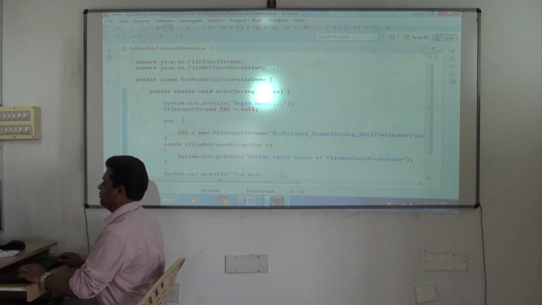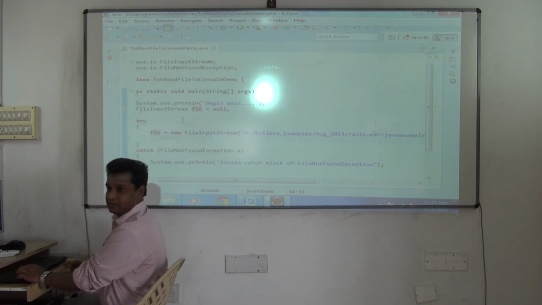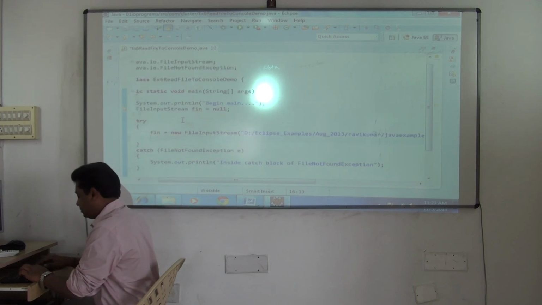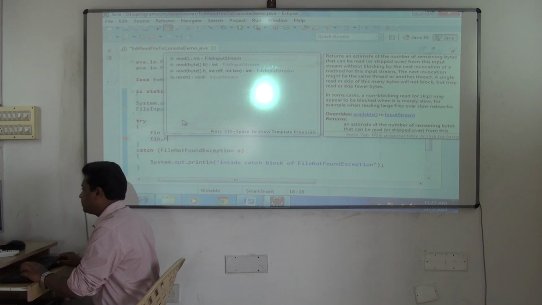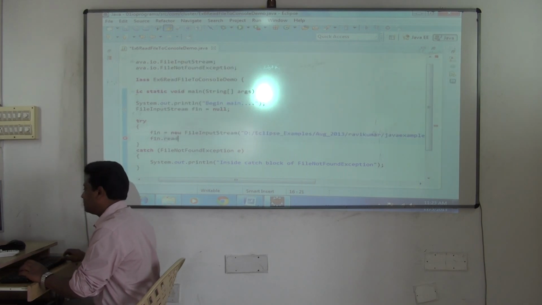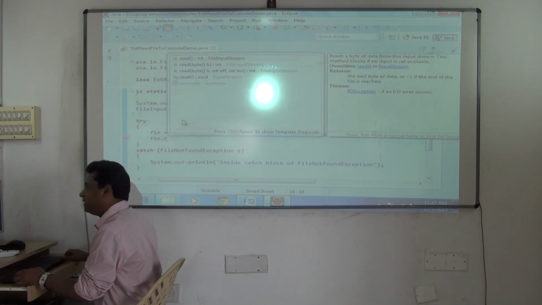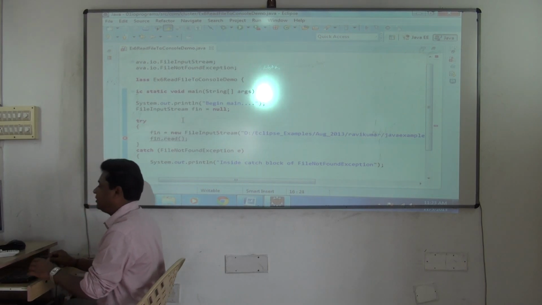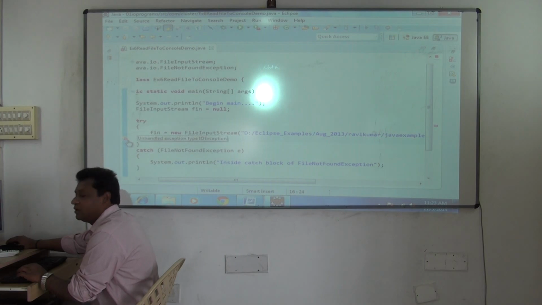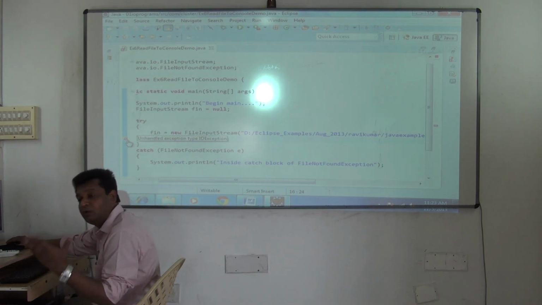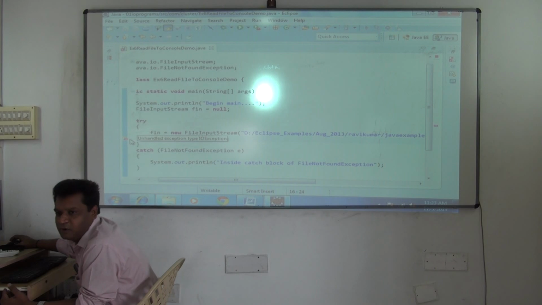So after that, what you have to do? You have to read the file. Understood? So I'll start reading now. Fin dot, and I'll say, one second, read you have to say. So there's a method, fin dot control space read. The return type of that is int. But actually, when you say fin dot read, it throws an exception. I'll show you. It throws IO exception. So when you're doing input output, one more exception will occur, called input output exception.